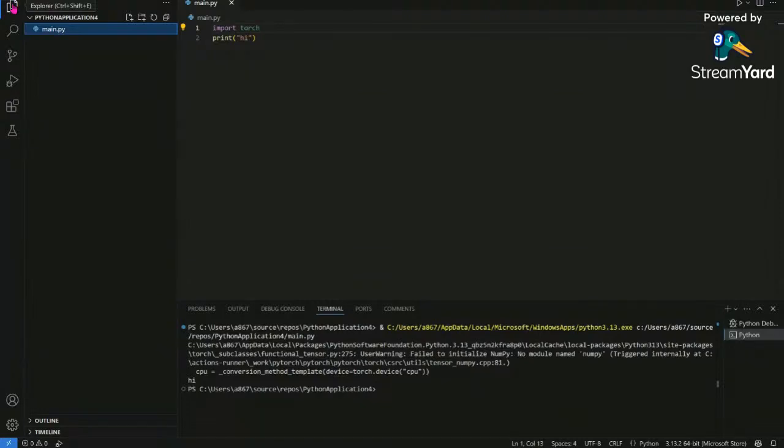So let's say I want to add another file, and that's going to be this. Let's pretend that we're doing a calculator. So this is going to be calculator.py. All right, here's the calculator.